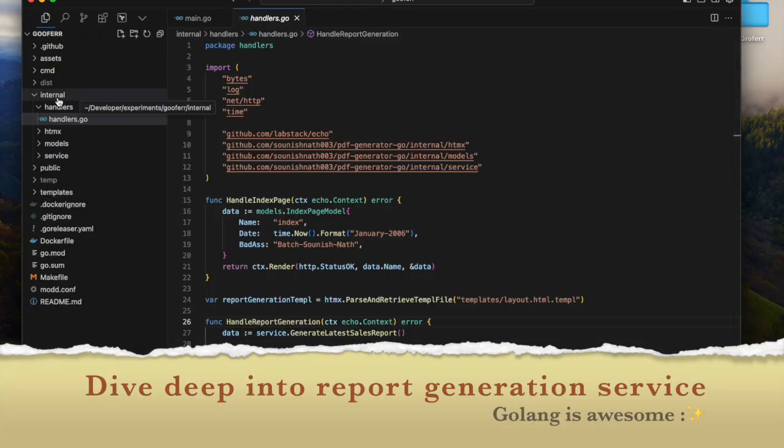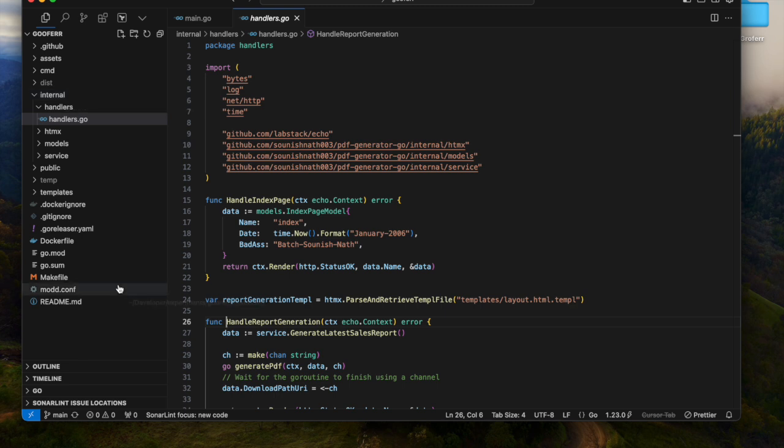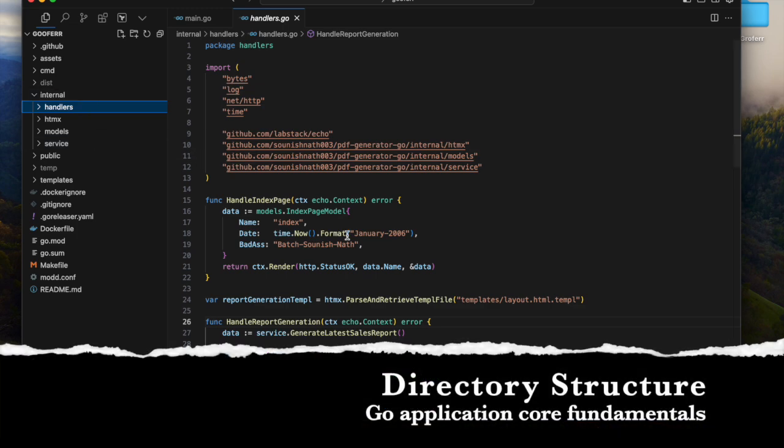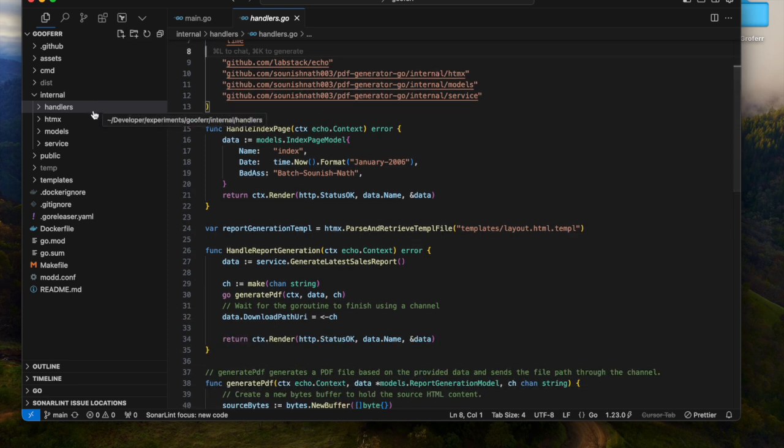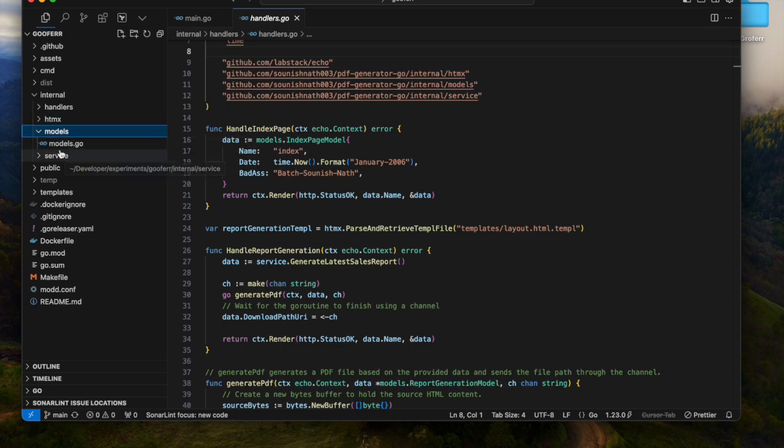This endpoint you can find inside the internal directory. Inside the internal directory, there are 4 services that have been created: HTMX, models, services, and handlers, total 4. Handlers contains all the API handlers. HTMX content has the templating to serve a particular HTML template using LabStack Echo, and that serves as the index page, as an HTML page. In the models file, all the data models are defined, and in the service file, the service logic is defined, which is used by this handler controller.